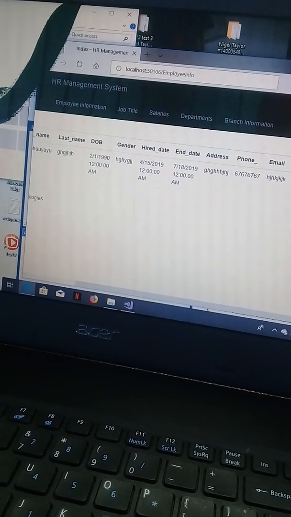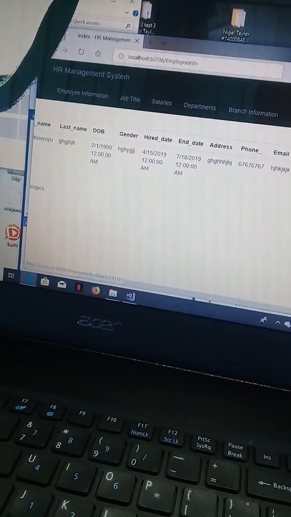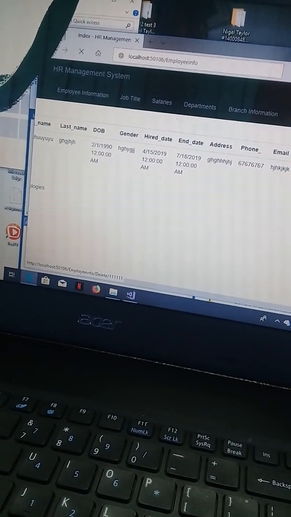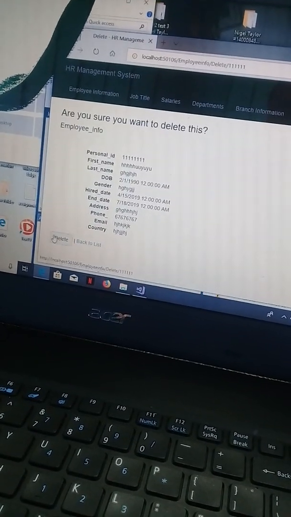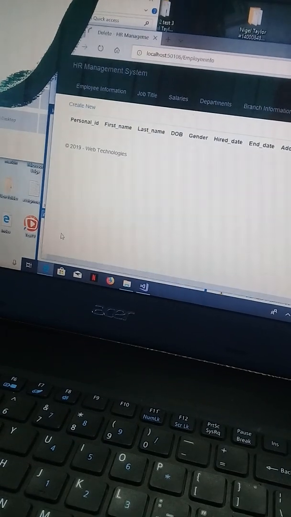So we actually have that. Now to get rid of this, it is simple. We can delete. And as you see, we click delete. It asks you if you want to delete it. And we press delete and it is deleted. So that's our first thing.